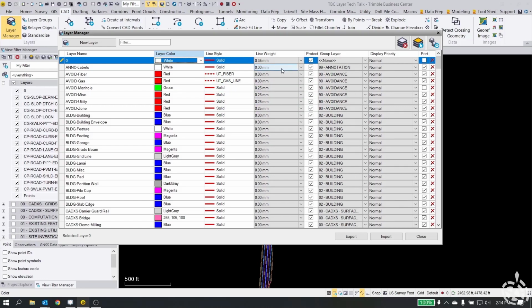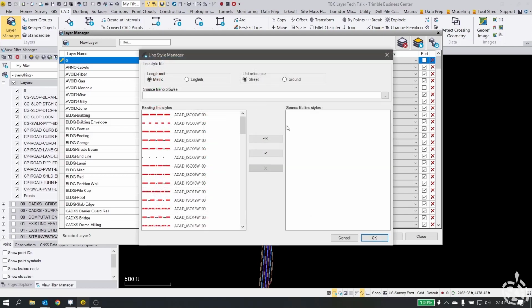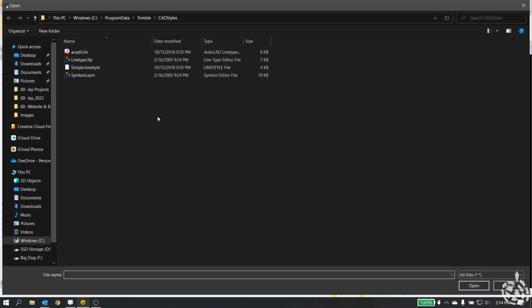I have my line styles, my line weights. These are going to be things we can also modify. So as an example, I have all the line styles loaded in this particular template. I can actually go out and import additional styles by loading a line type file, or I should say, I can load the line type file from Trimble. The later versions of TBC actually also include the AutoCAD line type file.